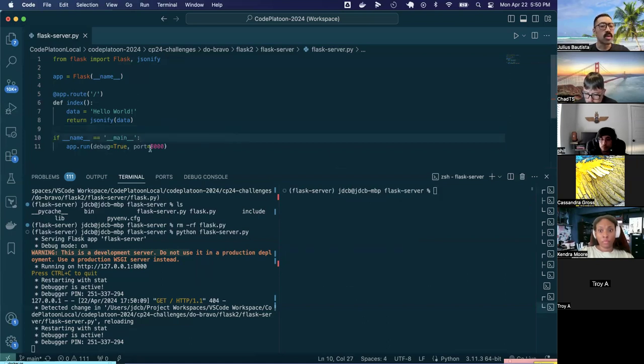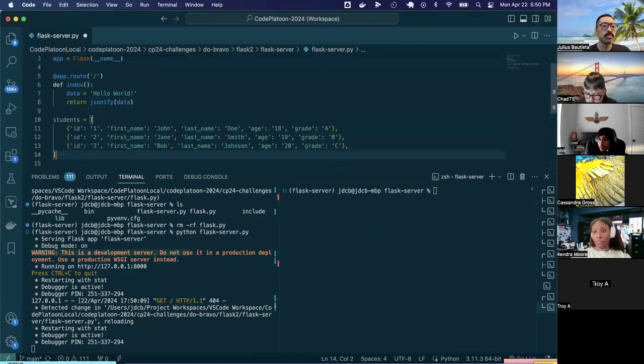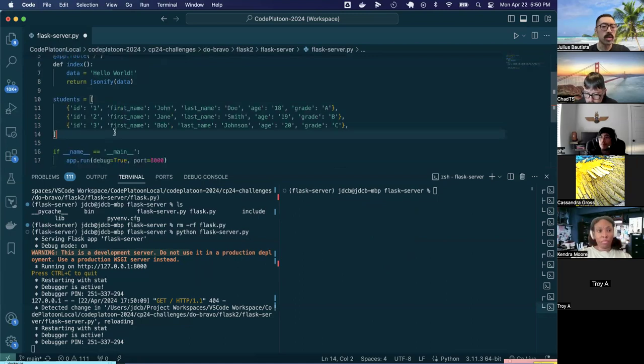Cool. So now that we've created this view, let's create another view, a view for creating students. And let's start by just creating some mock dummy data, right? So we're going to do an array of students, and, well, an array of objects that represent students. And then we're going to create another route.